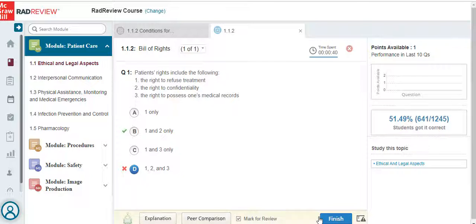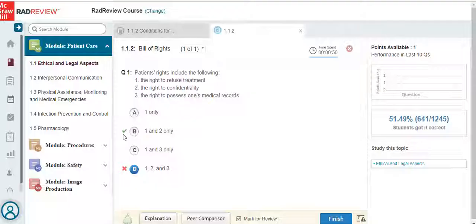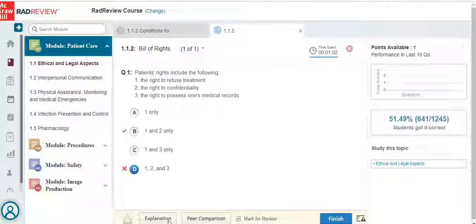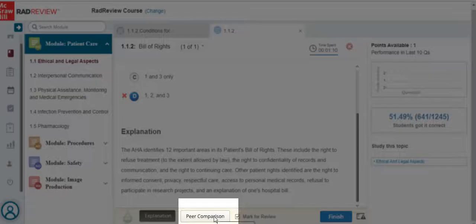If it is incorrect, you will see an X next to your answer and a green check mark next to the correct answer. You can view an explanation by clicking on Explanation at the bottom of the page. You will also see a peer comparison.